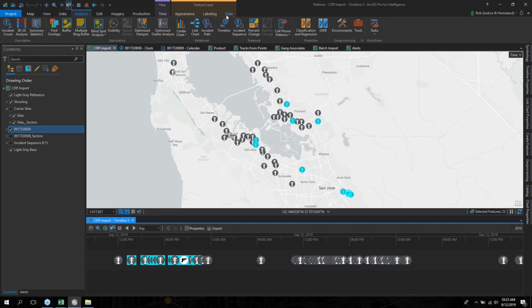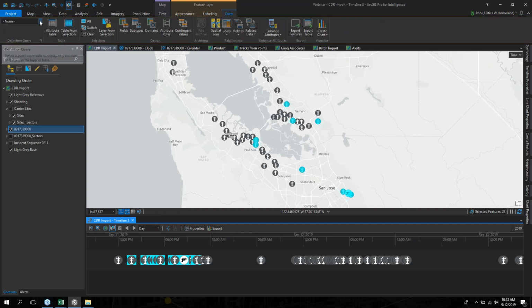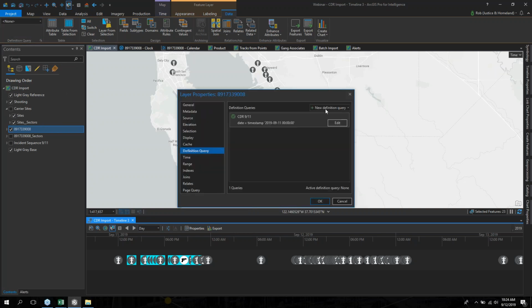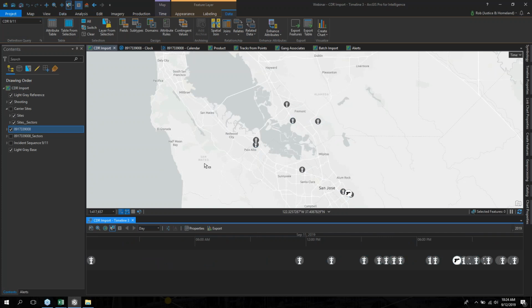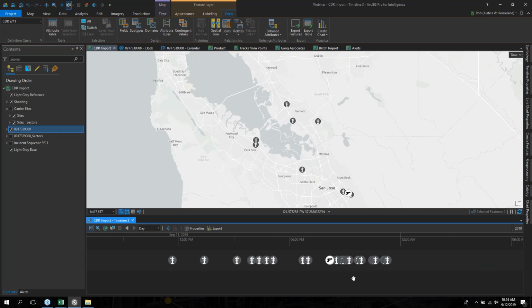So one of the things I like, for those of you that use definition queries, now they've made it so that it's on the toolbar. So coming up here to data, I already have a definition query I can select from. If I want to create new definition queries, I can just open it up right here and either edit or create new ones. But I can just click on this definition query I've already created. And now we're looking at just the 11th of September for this individual. And you can see on the timeline, it's been filtered out as well to only show that particular day.